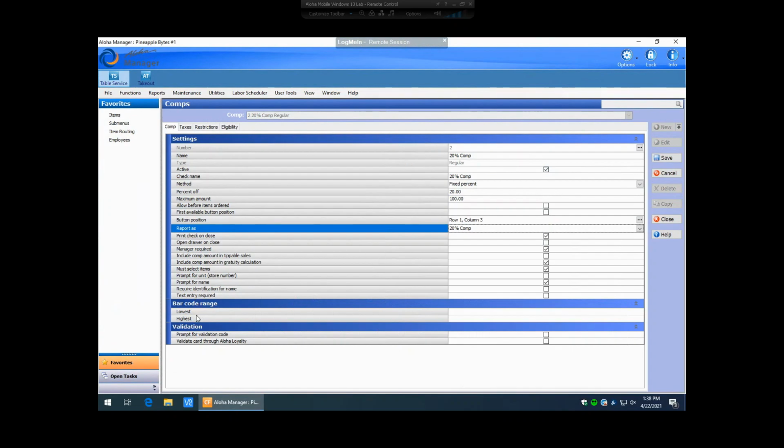Then we have our barcode, lowest and highest. So the lowest establishes the lowest of two values in the valid barcode number range for this comp. For example, if the valid barcode range for this comp is 13,000 through 13,004, you would type 12,999 here. 13,000 is the next highest number and the first valid barcode number for this comp.